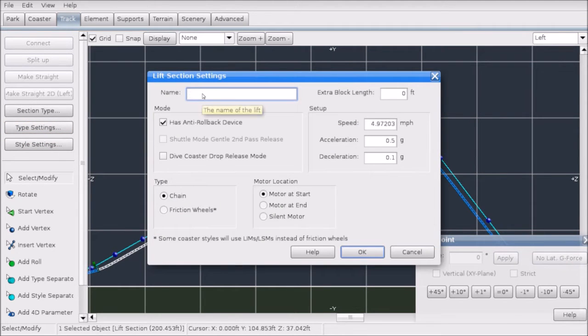Now you want to name it. I never know if I'm going to have 1 lift or 2 lifts. No matter, even if I build a B&M, I'll call it lift 1, just in case, even though a B&M would never have 2 lifts. It's always a good idea to do that, just in case. So that's always a good thing.